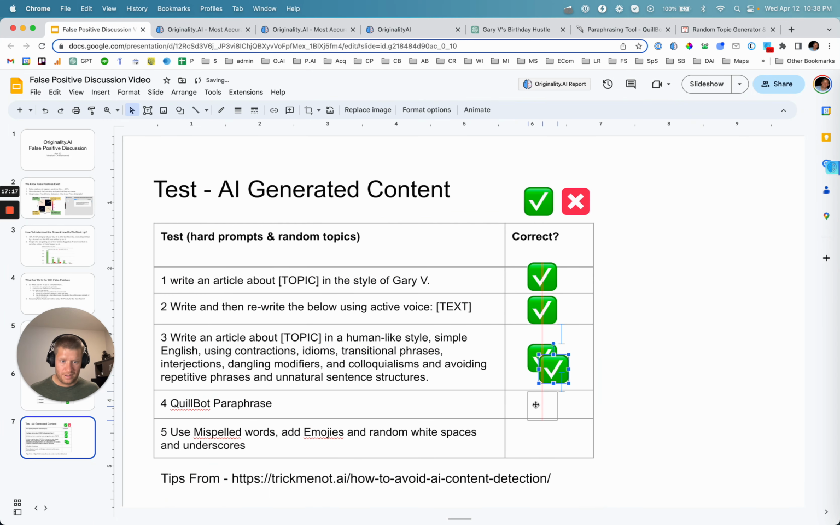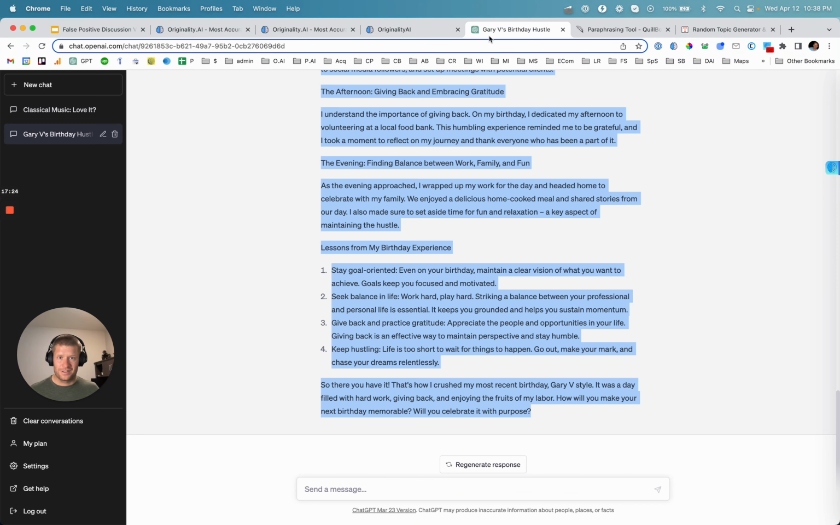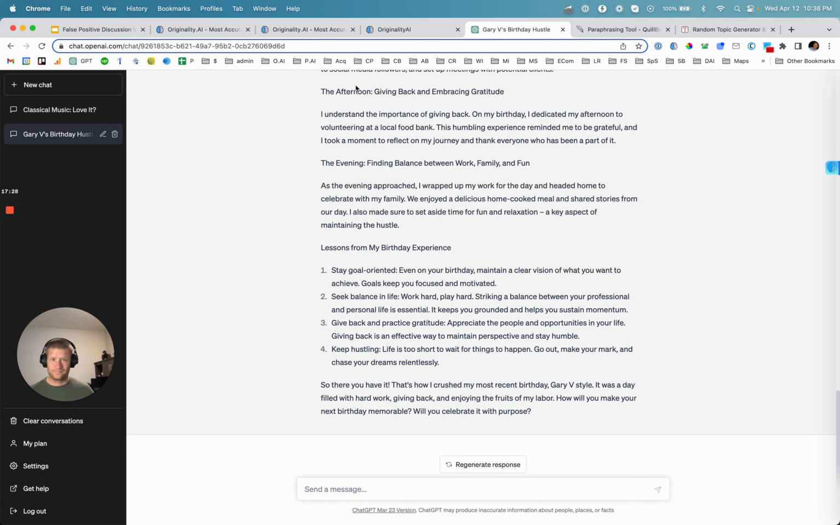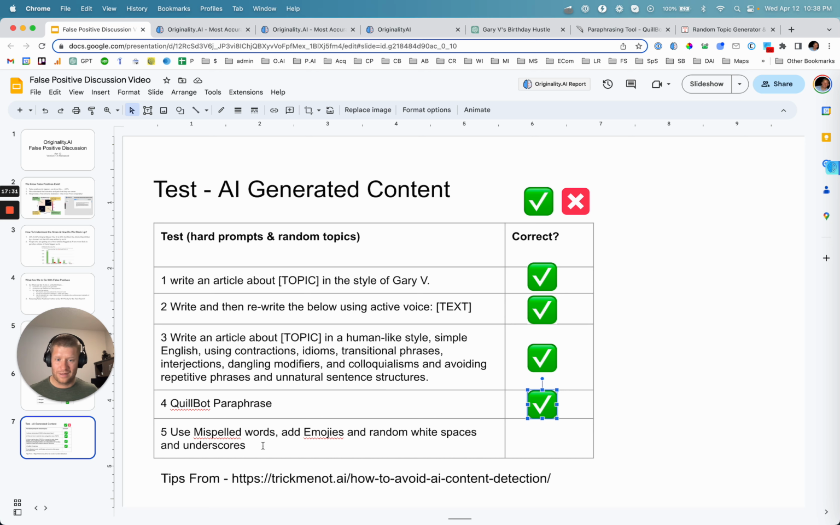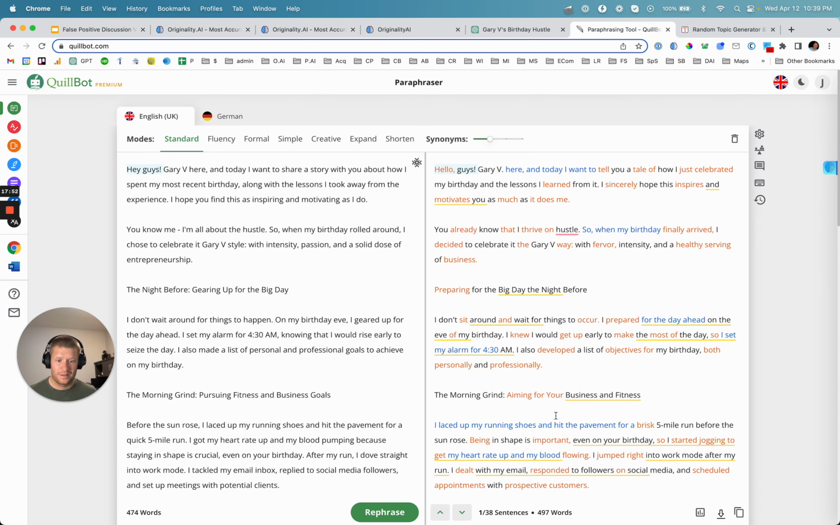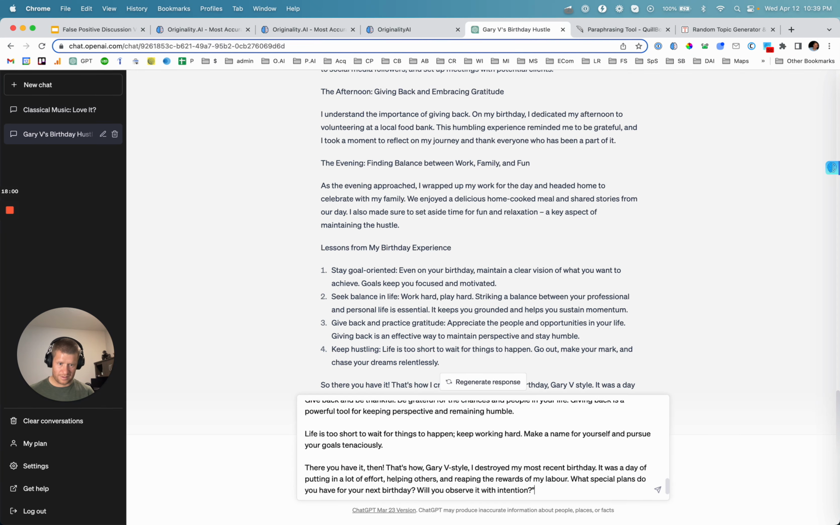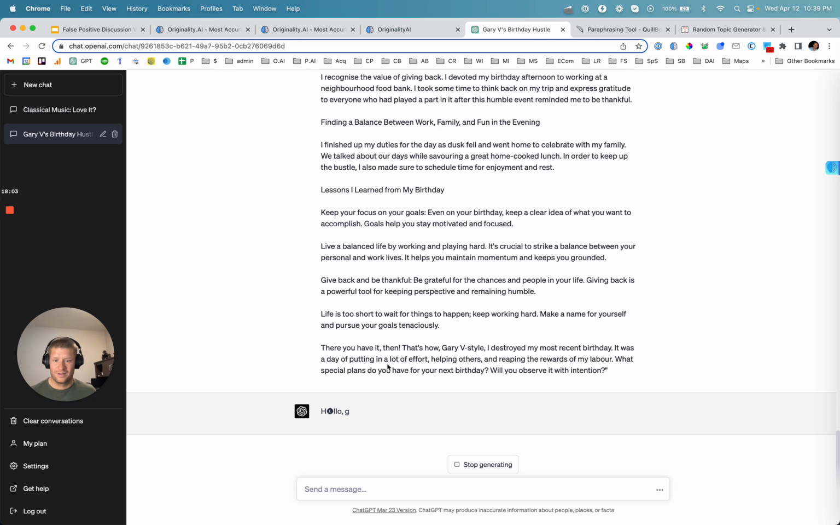All right, I'm gonna make it do some ridiculousness here because we're gonna beat Originality. So let's see if we can finally just throw absolute ridiculousness to the wind here. Misspelled words, add emojis, and white spaces and underscores. Emojis, misspellings, random spaces, and formatting. Anything else? White spaces and underscores. So this doesn't beat it.